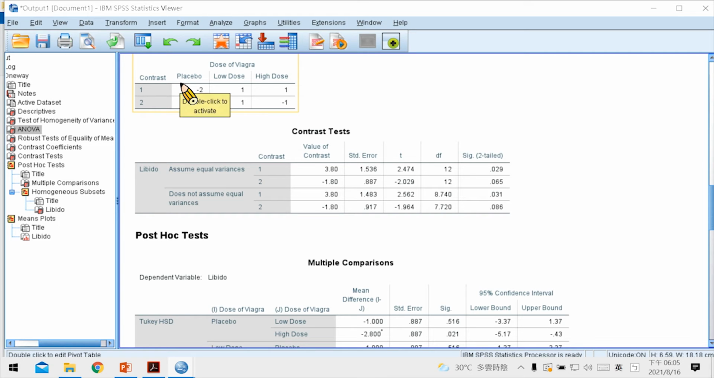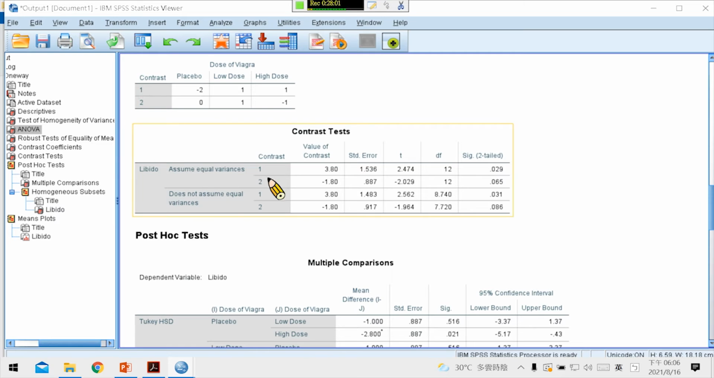The associated t-test and the two-tailed significance value. Hence, for contrast one, we can say the test is significant: Viagra significantly increased libido. You can see the assumed equal variance.